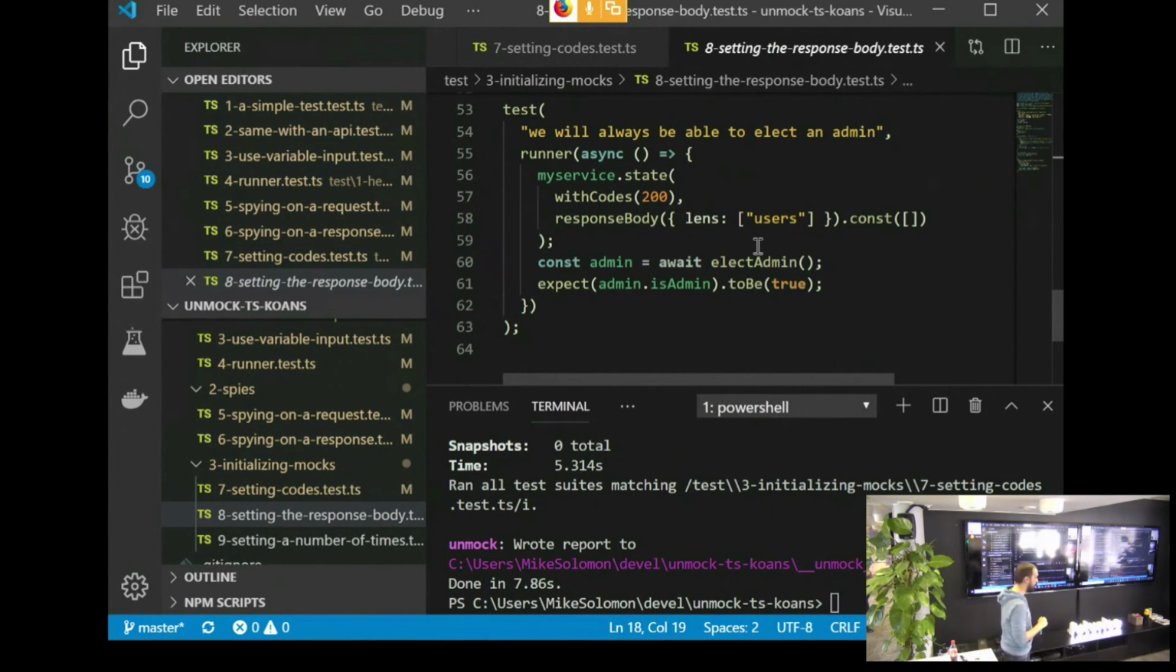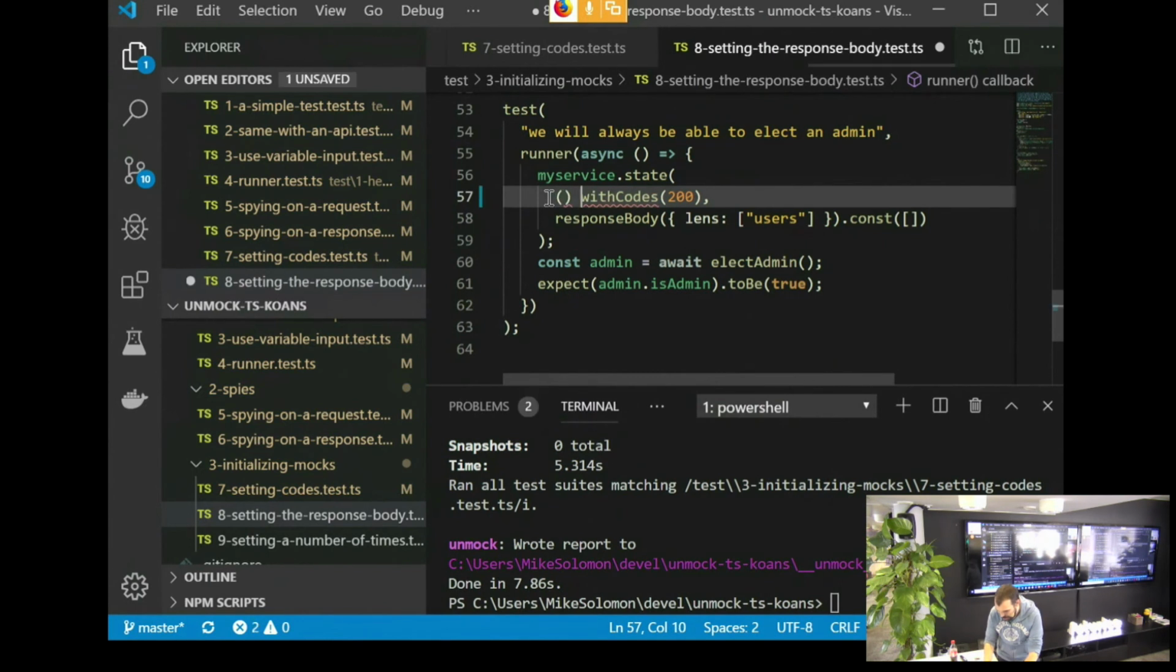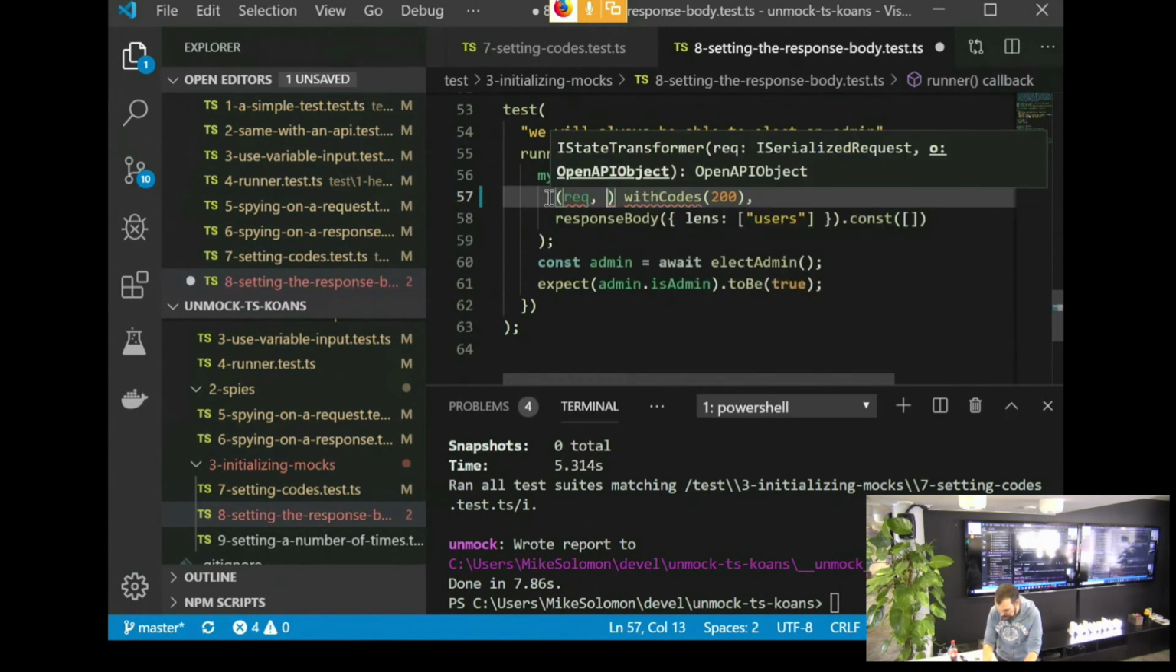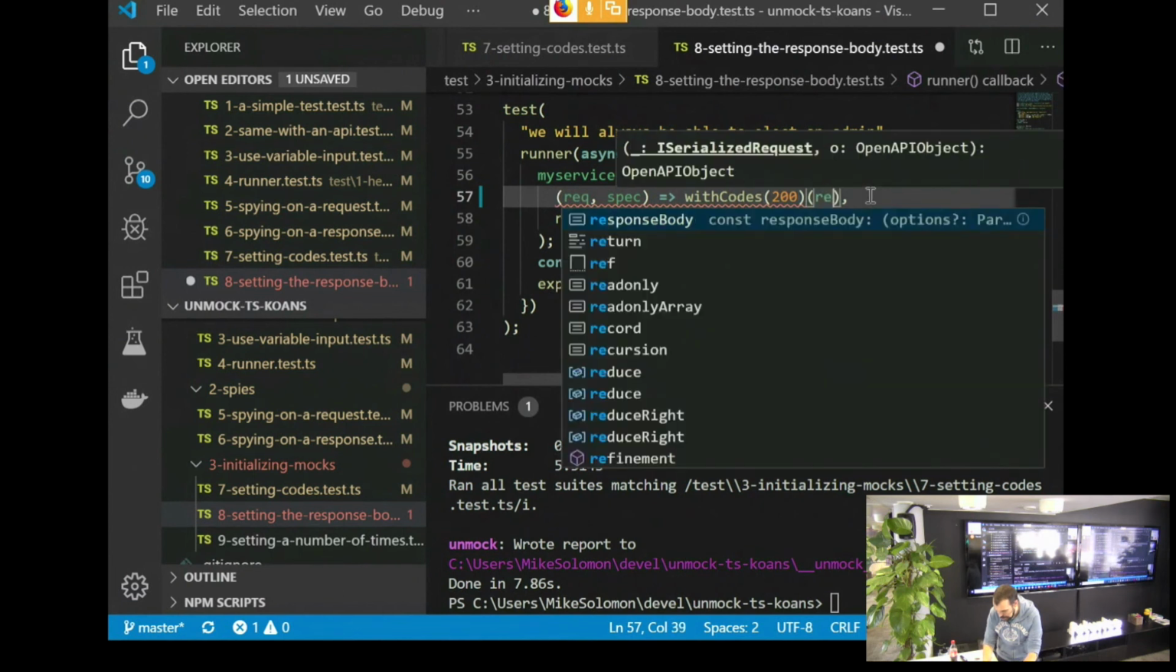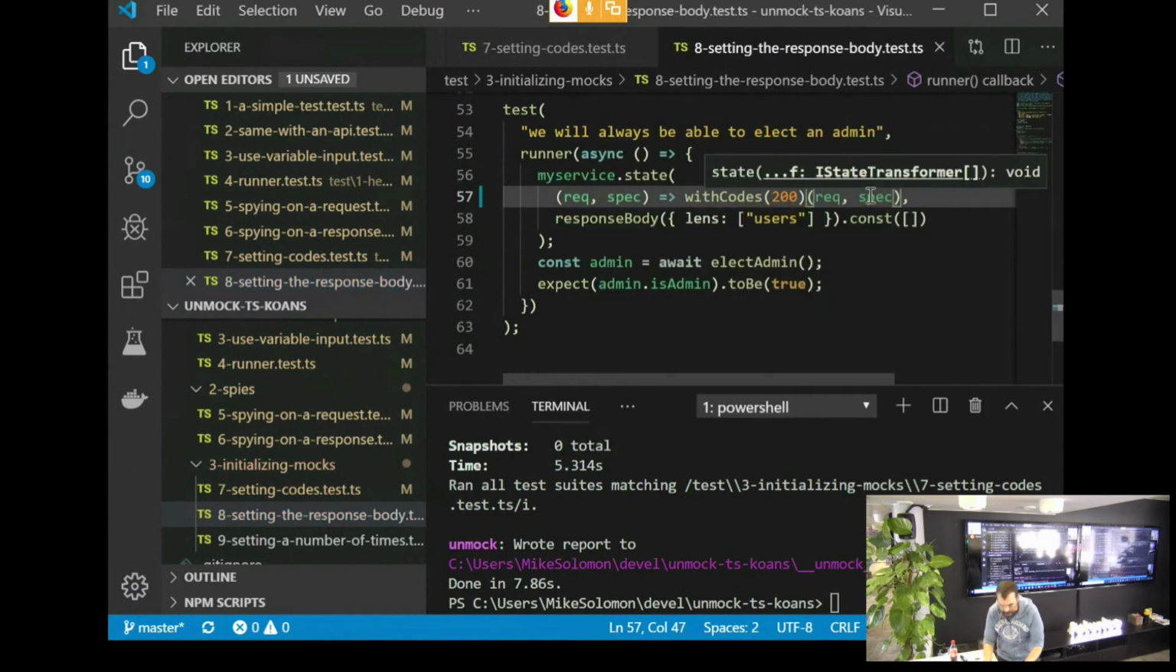So already, if you're into functional programming, what's happening here is just a pipe operation. And what's really happening under the hood is that it takes the spec that we defined above, pipes it through withCodes, and pipes it through a response body. And we could even see that because these are actually just functions. So to show you what's happening, it's a request and our spec to withCodes that calls our request and our spec. So now it's just a no op. But that's what's happening under the hood, and that's why it's a pipe operation.